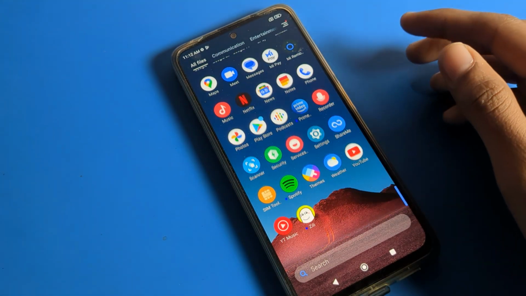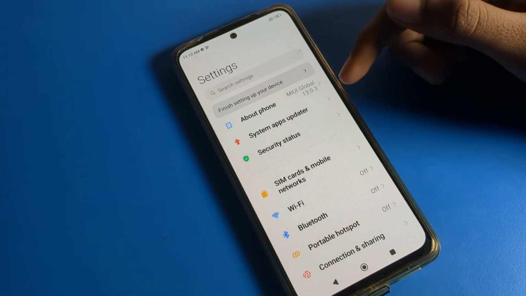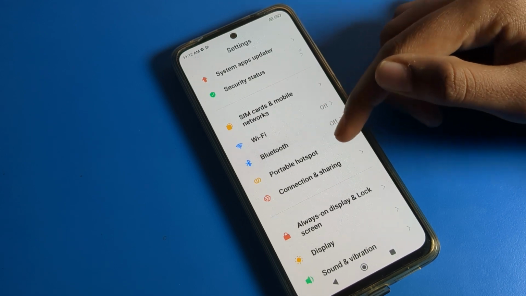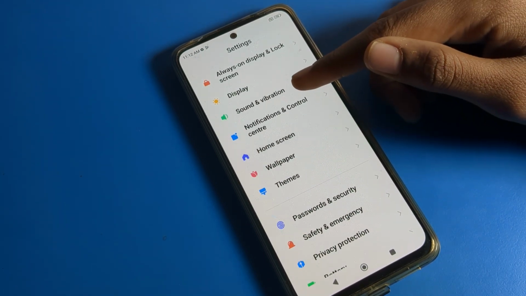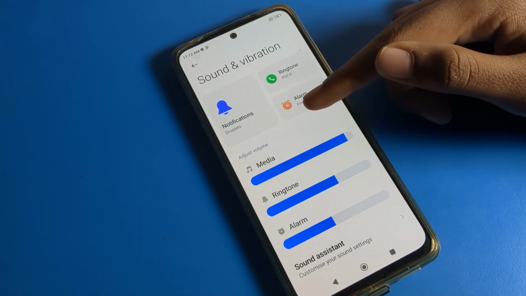Open your phone settings. After opening phone settings, friends, you can see the setting tab for how to turn it on. First of all, tap sounds in a Poco mobile can be turned on from Sound and vibration.